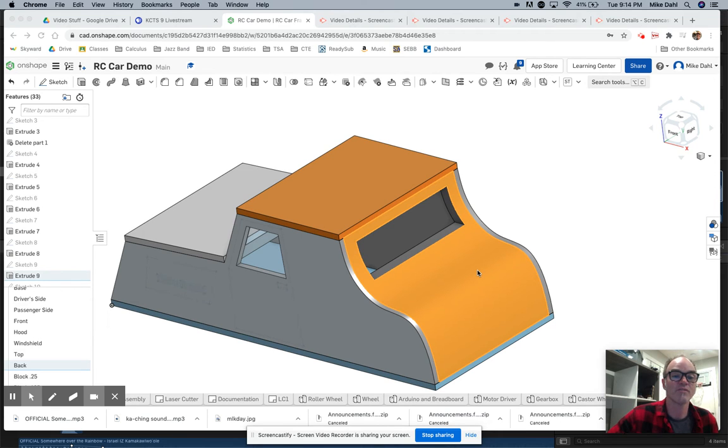All right, guys, super exciting. Here's the last thing to do, and that is give me all your curved pieces, like this back of my car, to be laser, or not laser cut, 3D printed. So if it's curved, it has to be 3D printed. So here's what you do.